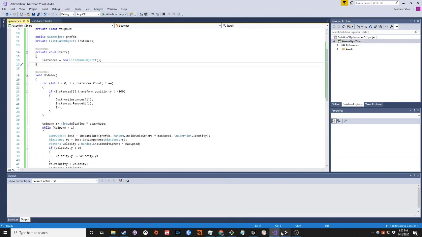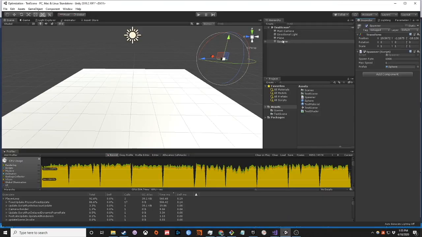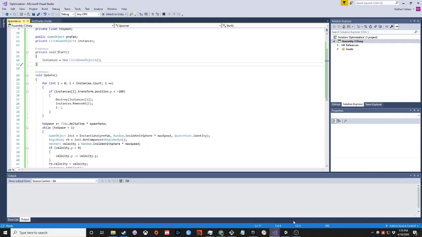Essentially all I've got is this spawner here, which is spawning a whole bunch of objects. We're going to look at a few easy cases where things break down a little bit, and then how we might address some of those.